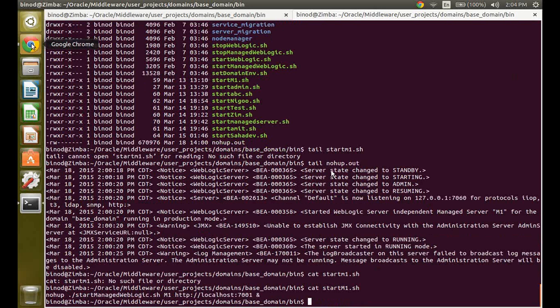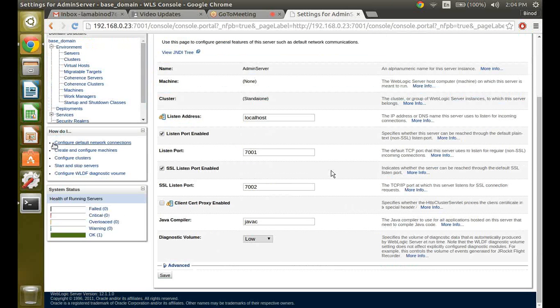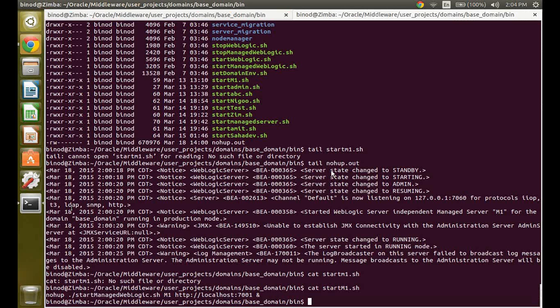Yeah, so we changed it to some other IP, so we need to give it the IP which we have set for the admin server. Just change this to localhost, right? Yeah. You can make it localhost as well, because I changed all these servers, I gave the localhost address.